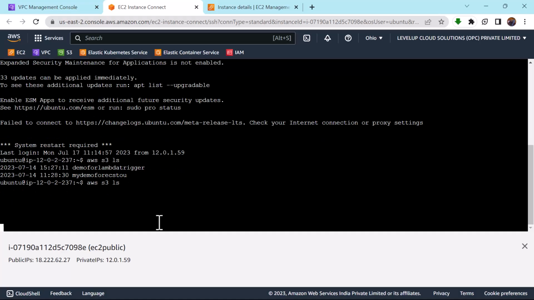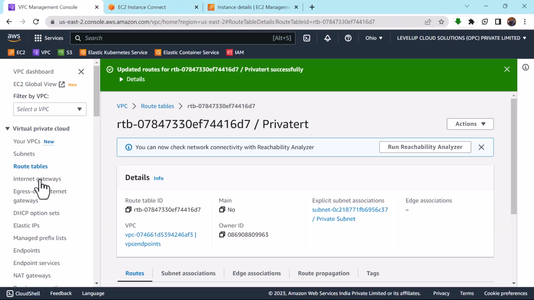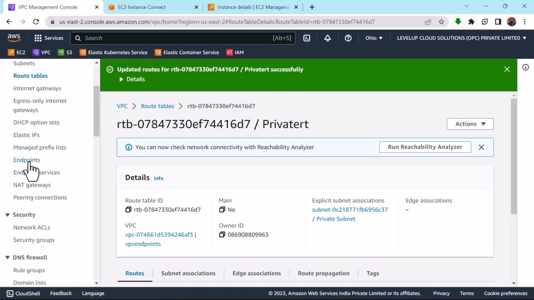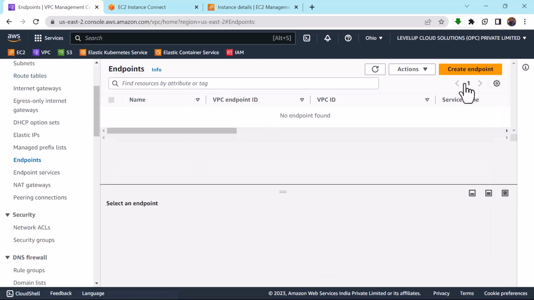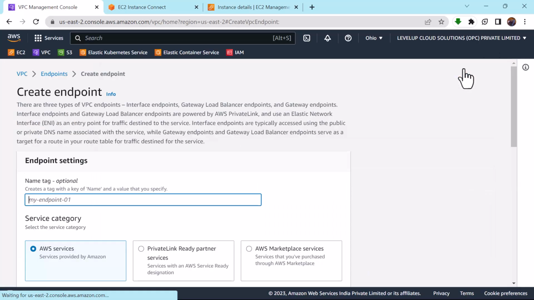Okay. Then how to establish communication? I want to establish the communication by using VPC endpoint. Let me go to VPC. You see, if I scroll down, there is an option called endpoints. So there are two options, endpoint service and endpoints. What we need to look into is endpoints. Let me go here. Select option called create endpoint. Now let's name the endpoint. I'll give the endpoint name as demo.